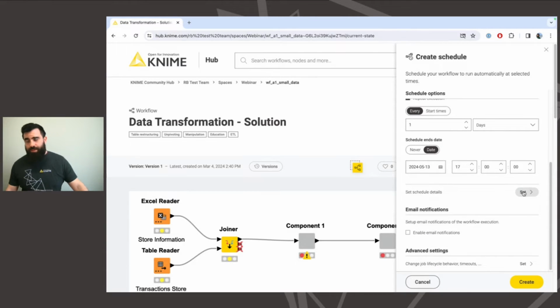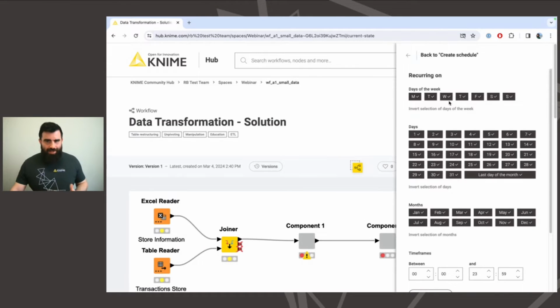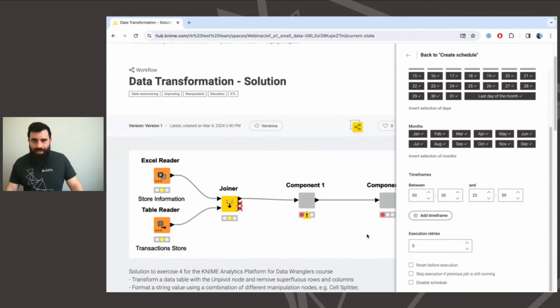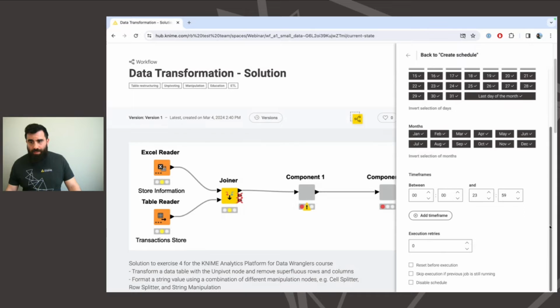And I also get some more advanced details. I can say which days of the week, what days of the month, which months, what time frame should it run. I can set up retries. I can say, hey, reset the workflow before every execution, please. And that also will work out for you.